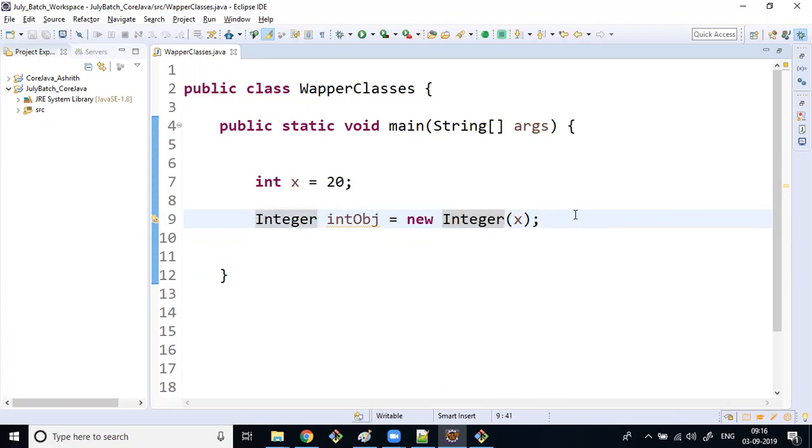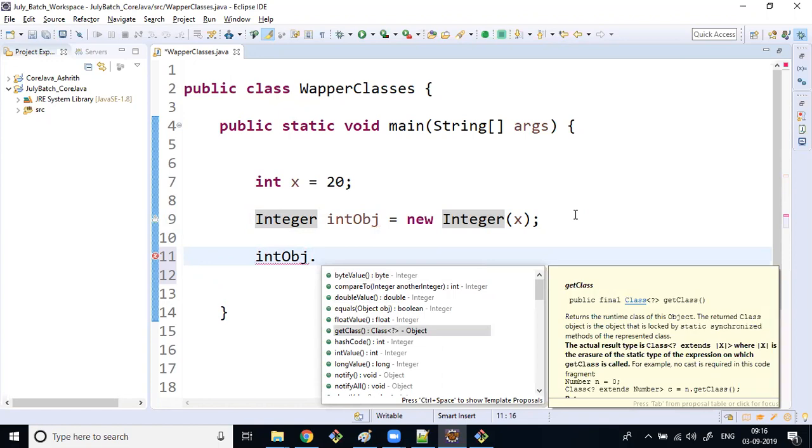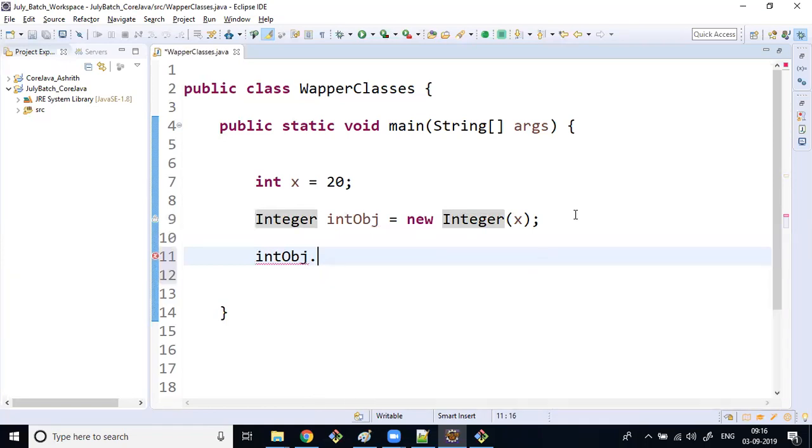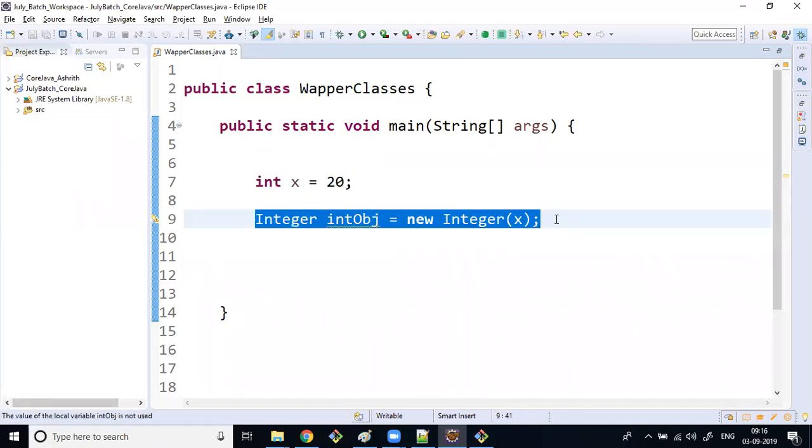Now see here, when I say obj dot, just see what happens. You will see all the methods, some of them coming from the Integer class, some of them coming from the Object class. But when you say x dot, you don't get anything because x is a primitive. It's just a primitive. Are you getting it? So converting a primitive to its corresponding object is what is done using the wrapper classes.